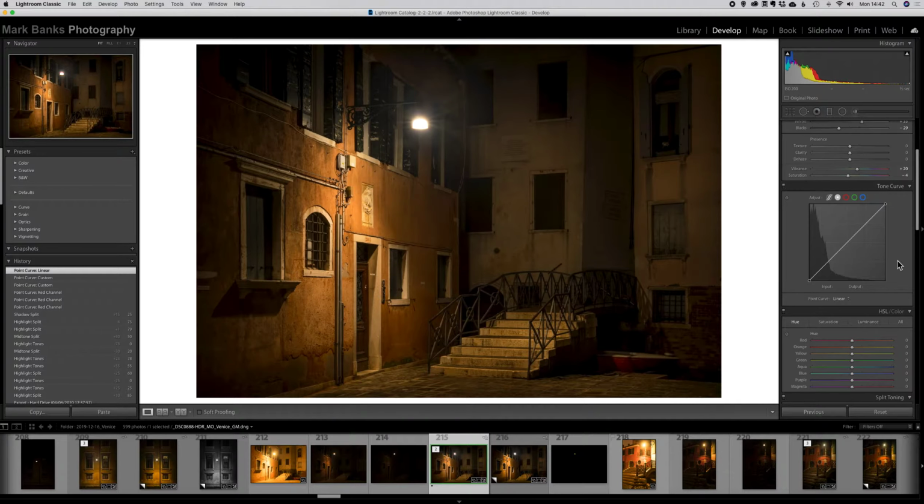So let's first of all discuss what an actual tone curve is. Well, it's the ability to alter the luminance of any part of an image. For instance, the shadow areas, which would be down around this area, the midtones, which would be around about here, and the highlights, which would be up at this particular point here.